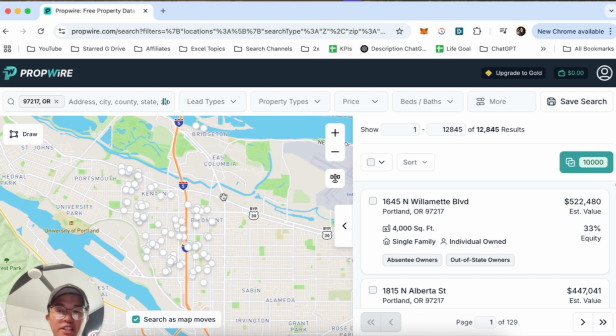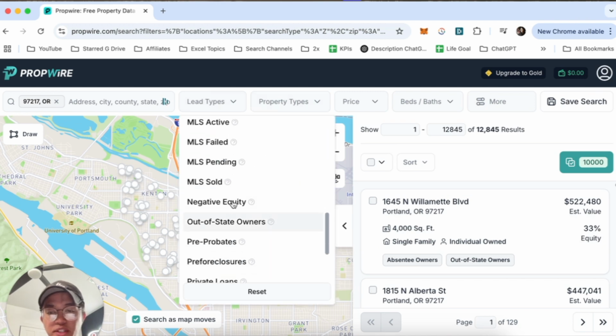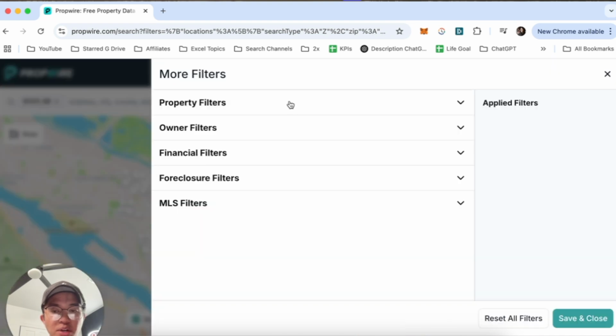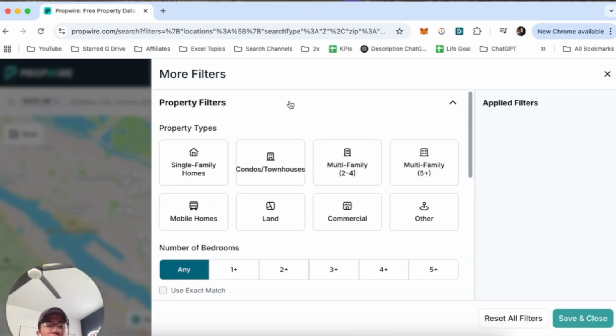Now, with this example, we're going to set some filters in order to run a comparable. In order to do it, I select lead types, and then I scroll down and click on MLS sold. The next thing I'll do is click on more and then click on property filters. This is where you want to make your property align closely with what you're looking for.